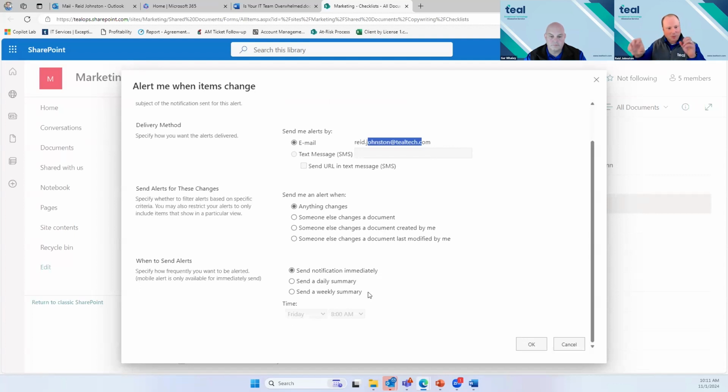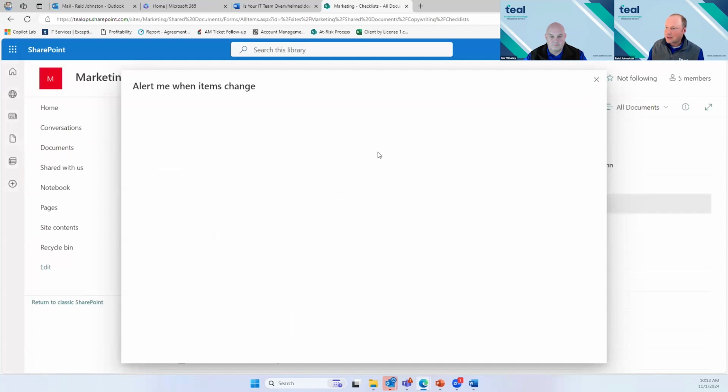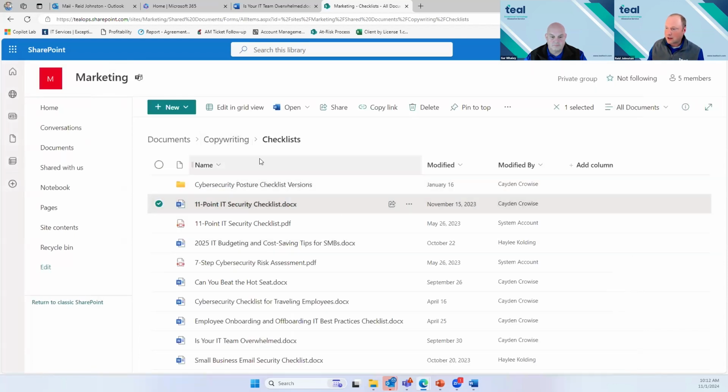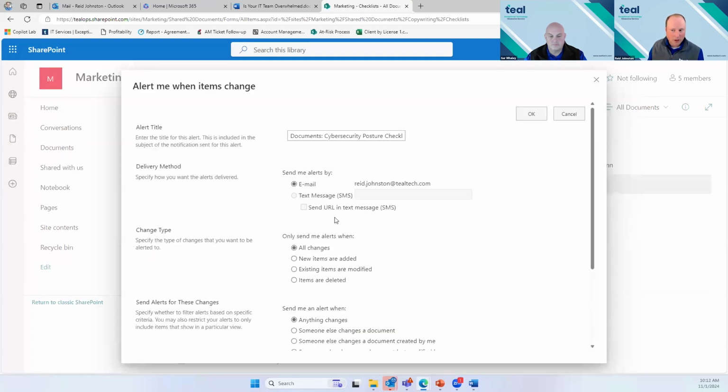That way you're not getting pinged by emails all the time when files are getting updated. So in this case, I clicked on a particular file, so I'm only going to get a notification when this file is modified. But instead, if I want a notification on this, maybe this cybersecurity posture folder, I can right click the folder and click alert me on that folder as well.